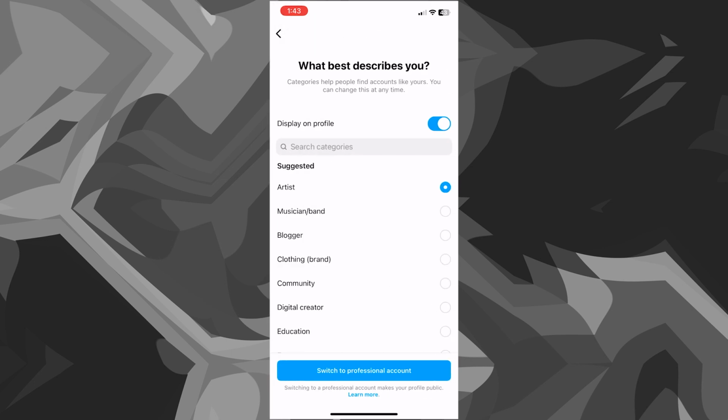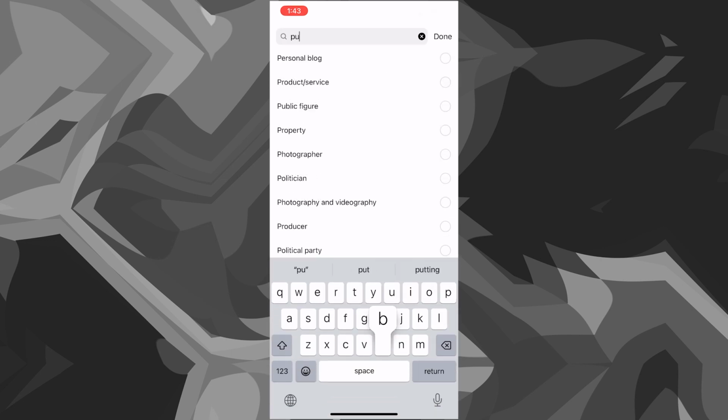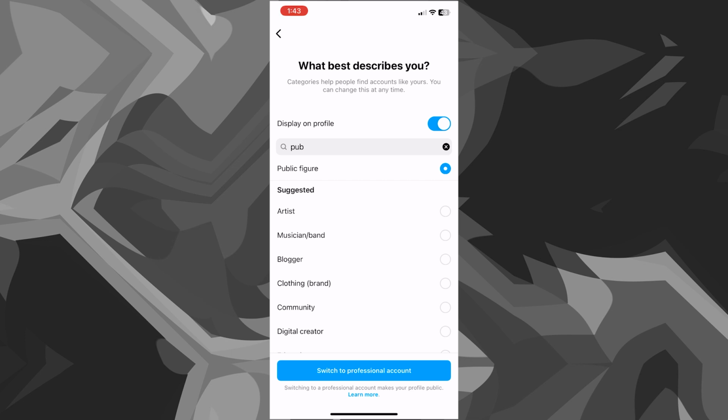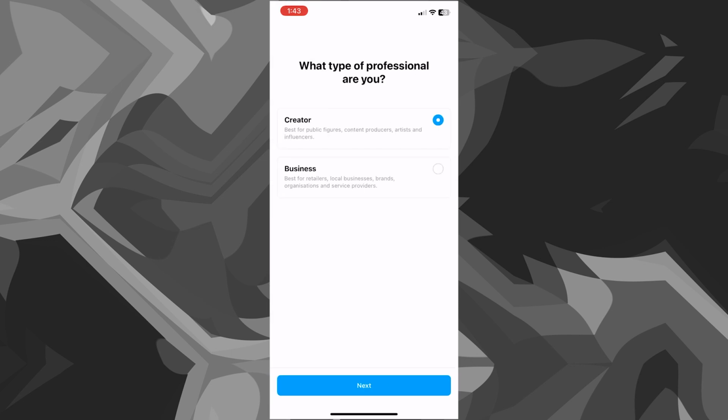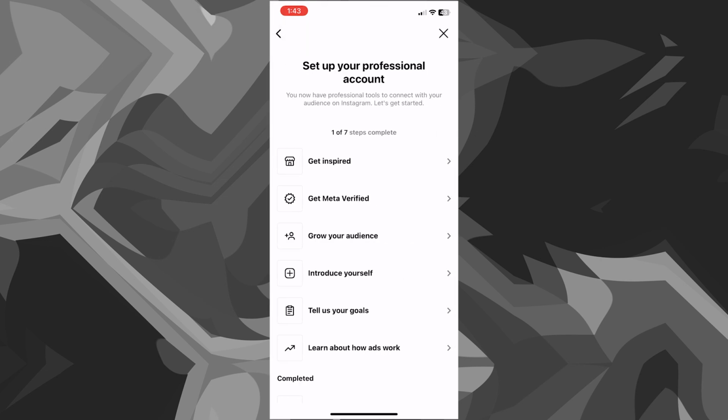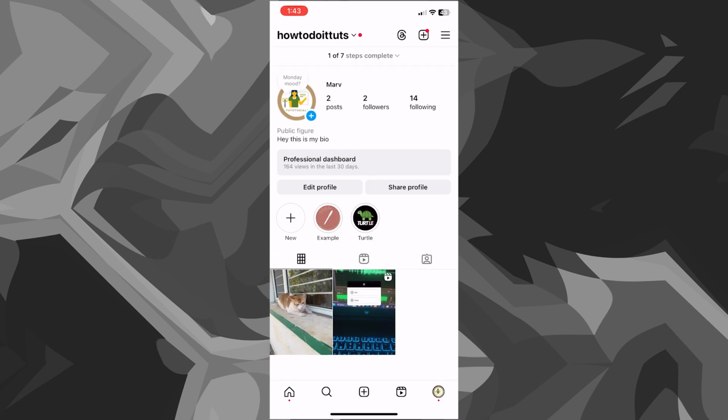And this is where our options come into play. Just search for the public figure tag and then you can go ahead and select it. Then make sure that the display on profile option is checked and just click on the switch to professional account button. Once this is done, you can click on next and click on the X on the top right corner, since these steps can be completed in the future as well.